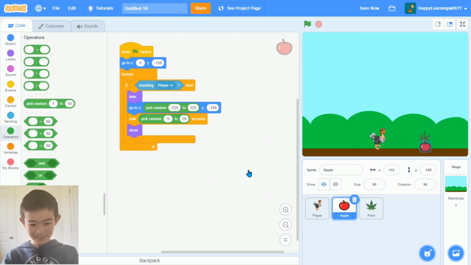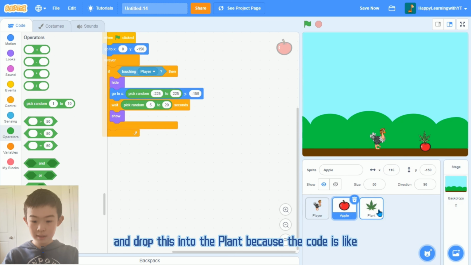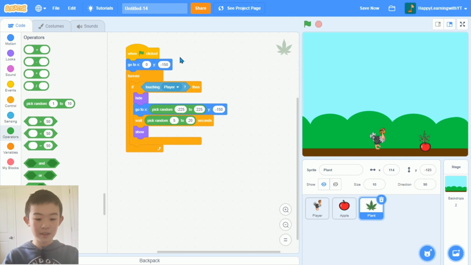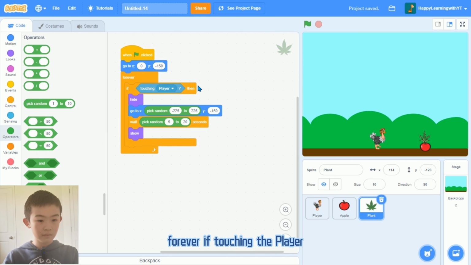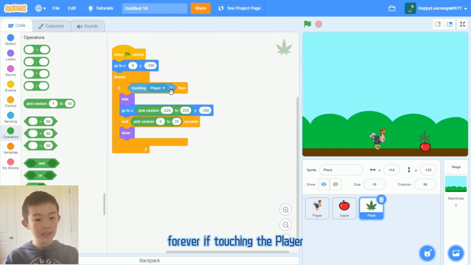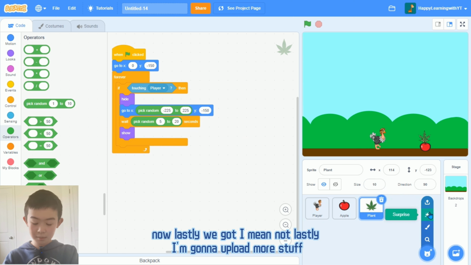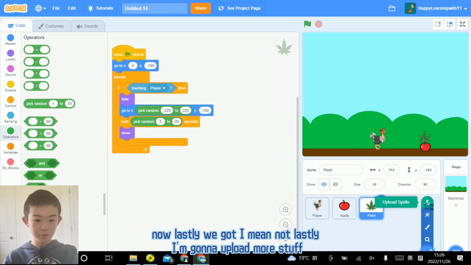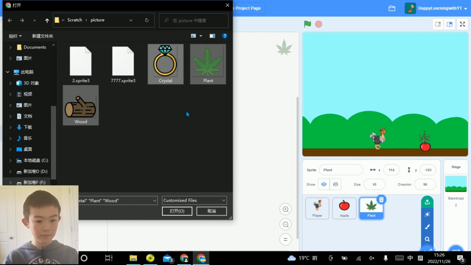Okay, I'm going to duplicate, like drag and drop this into the plant, because the code is quite the same. At the start, we just want them to go to the same position, and then forever, if touching the player, then hide, go to pick random. Basically, the code is just the same, I think. Yeah, basically. Okay, now I'm going to upload more stuff. I'm going to upload another two.